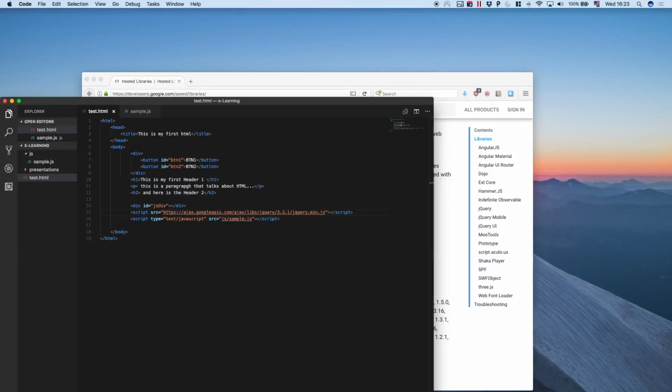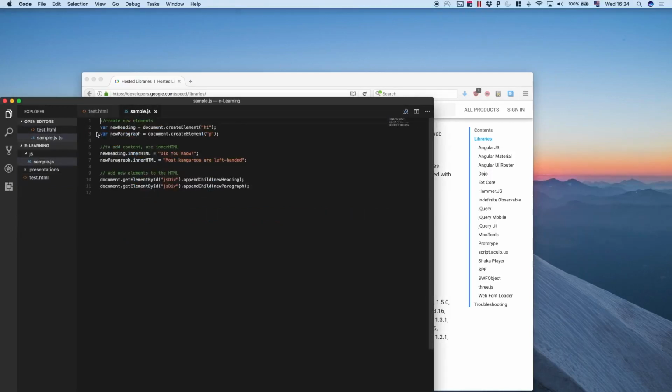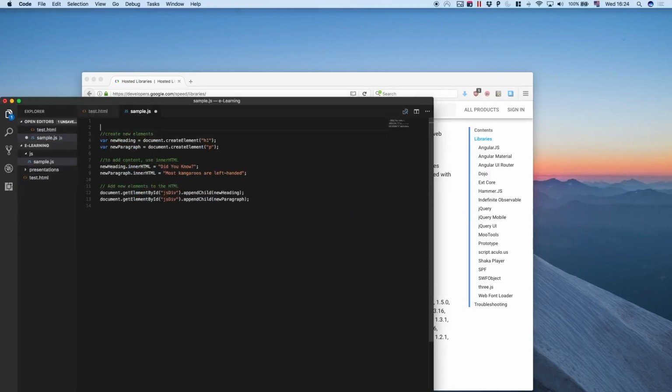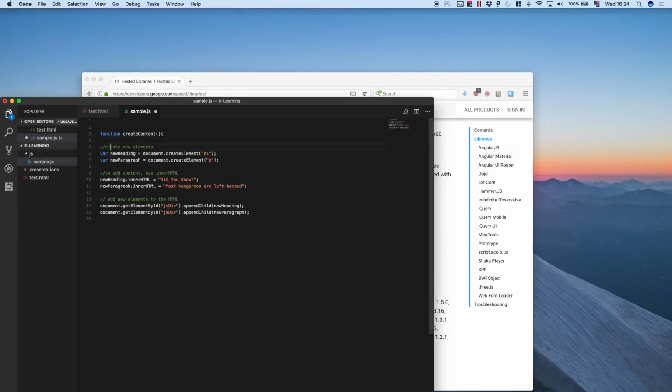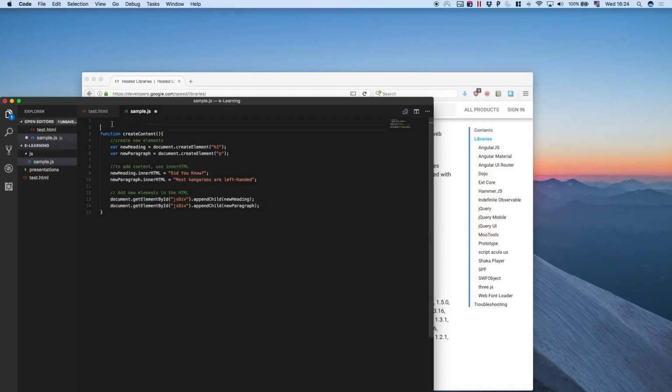Now let's take a look at how to interact with jQuery using our JavaScript. So to make things quicker, I will just create a new function. Let's call this function createContent and place all this code inside it. So the same code that was triggered automatically first, now it's inside a function.